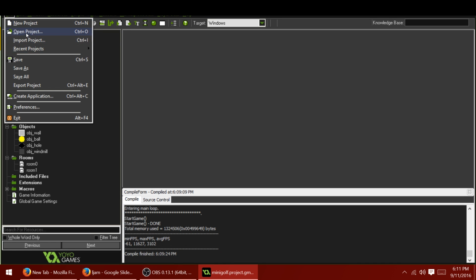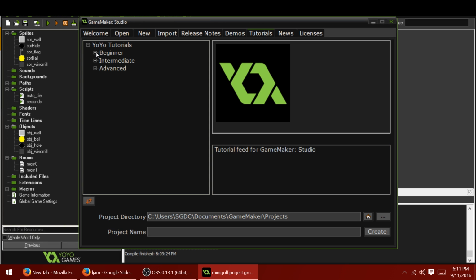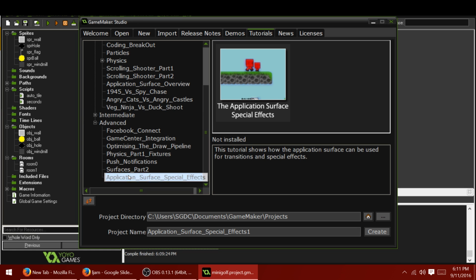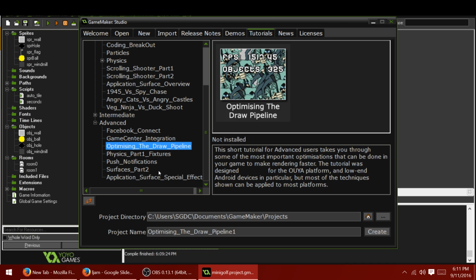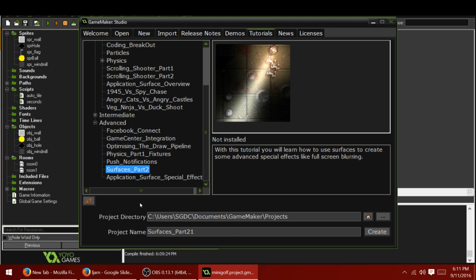Instead, if you start a new project, you go to tutorials, and you click beginner. There's some built-in tutorials, by the way, and they even cover advanced things, like optimizing the draw pipeline, connecting to Facebook, surface effects. There's a whole bunch of really interesting things in here.